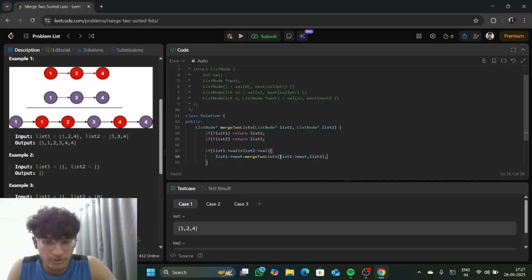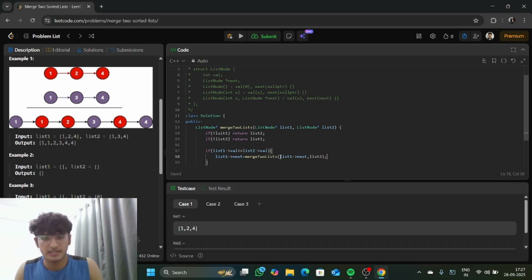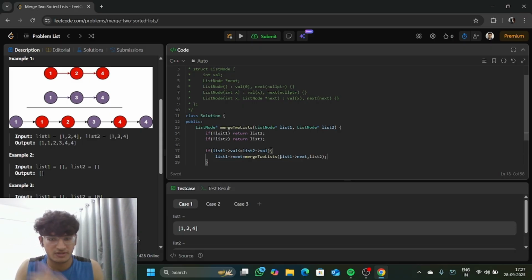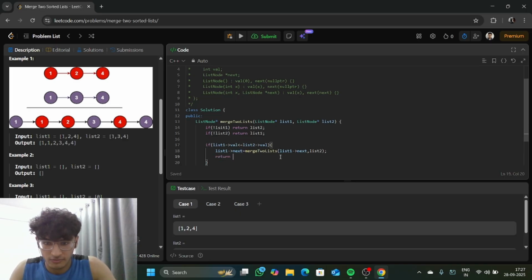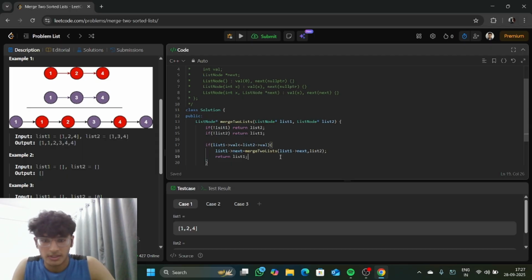What this does is, in the next of list 1 we call the function merge two lists, and after list 1 we are going to place list 2, because list 2 is bigger, so it comes afterwards. And then we will return list 1. This is the first case, where the values of list 1 are less than the values of list 2.